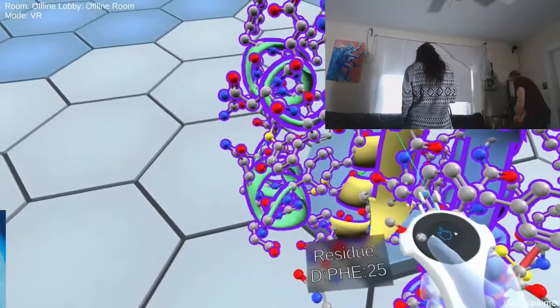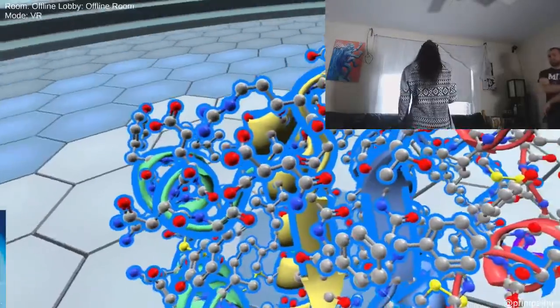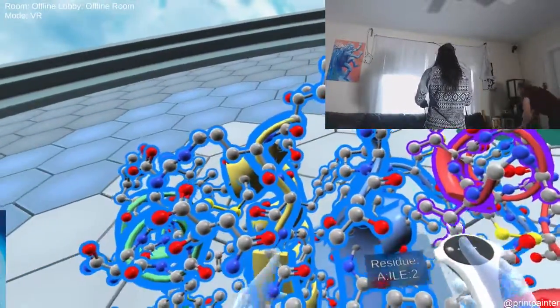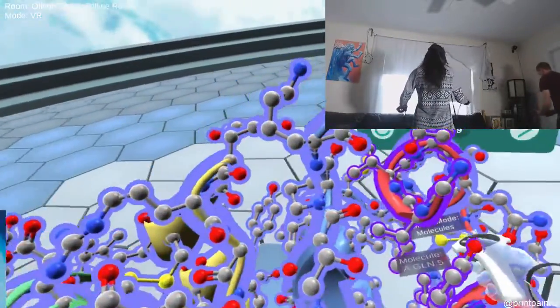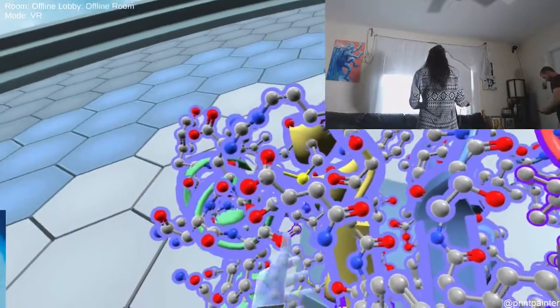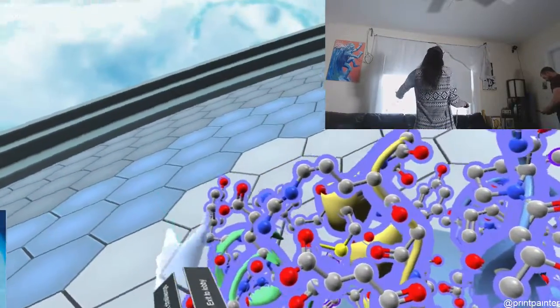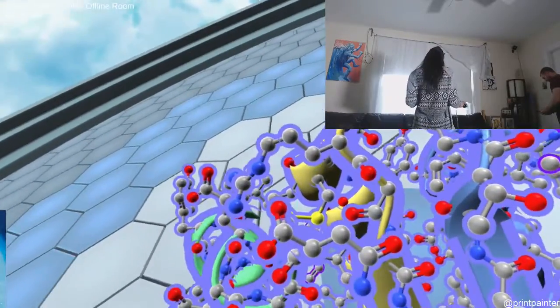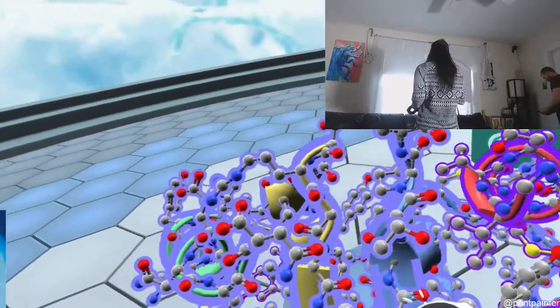In front of you is your molecular browser. This displays the information for the substructures of your molecules. Selected structures are highlighted on the menu in green. You can also select substructures directly from the menu.